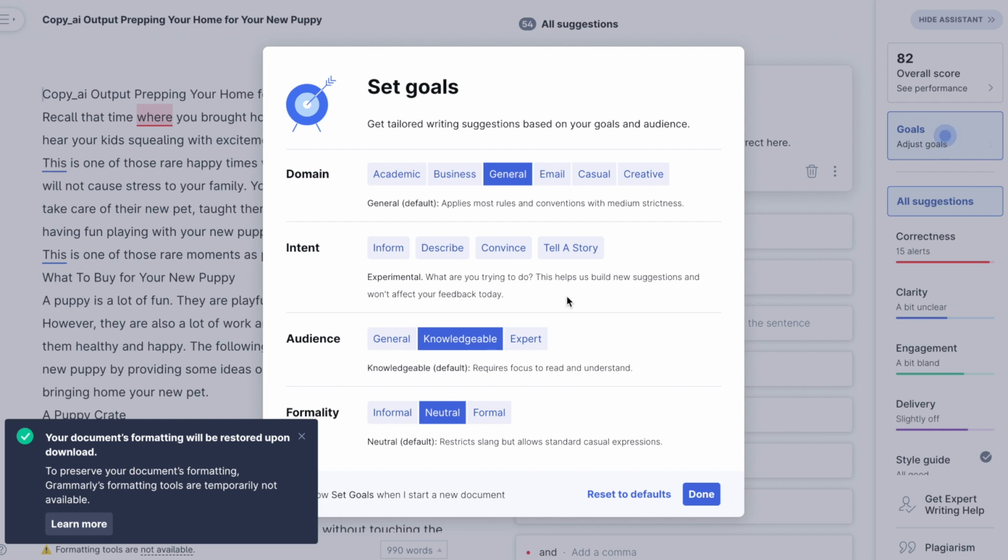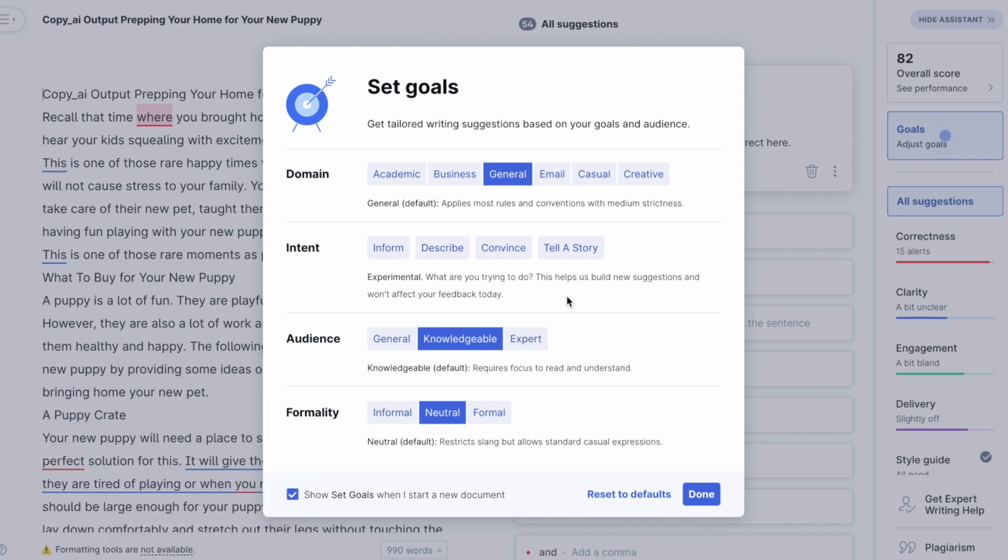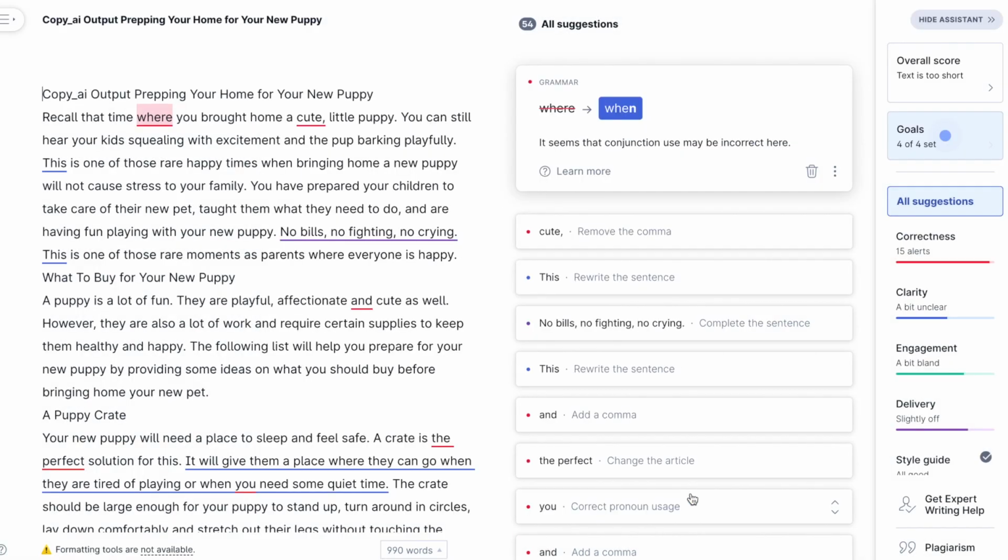Okay, so first, once you have your document uploaded, you can set goals for this particular piece of writing. You can check out what the domain is. Are you going to be super casual? Is this a creative piece or maybe something more academic? Your intent, you can let them know, like, is this an informative piece? Are you trying to tell a story? You have a lot of customization options here, which is wonderful for making sure that, do you need to be super strict with grammar, like for an academic paper, or can you be a little bit more casual and creative?